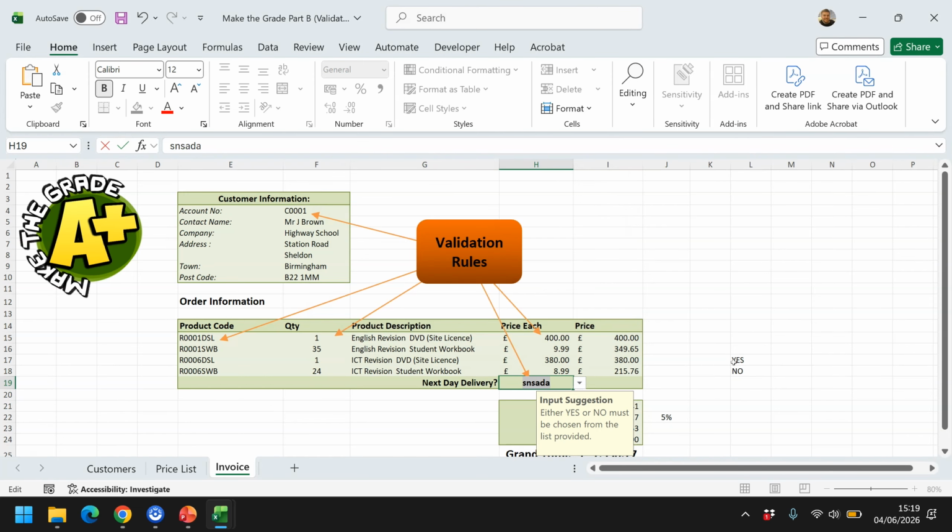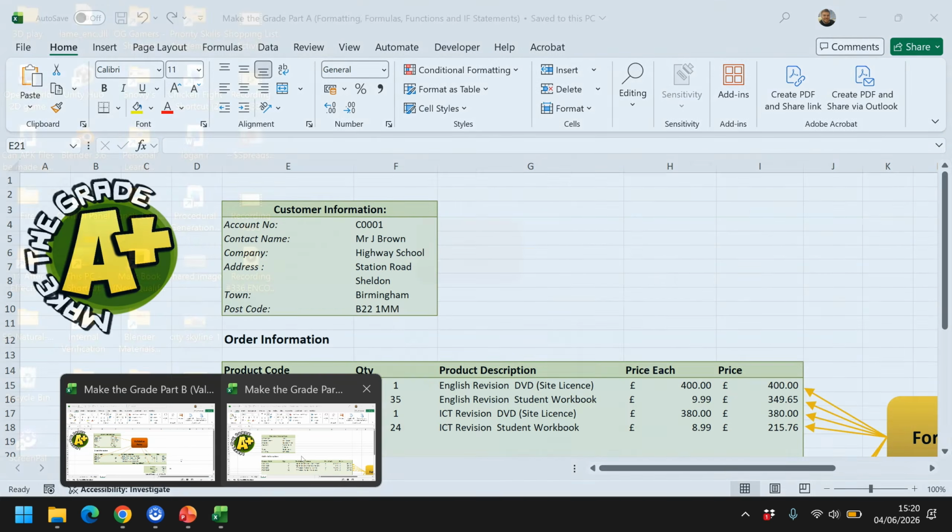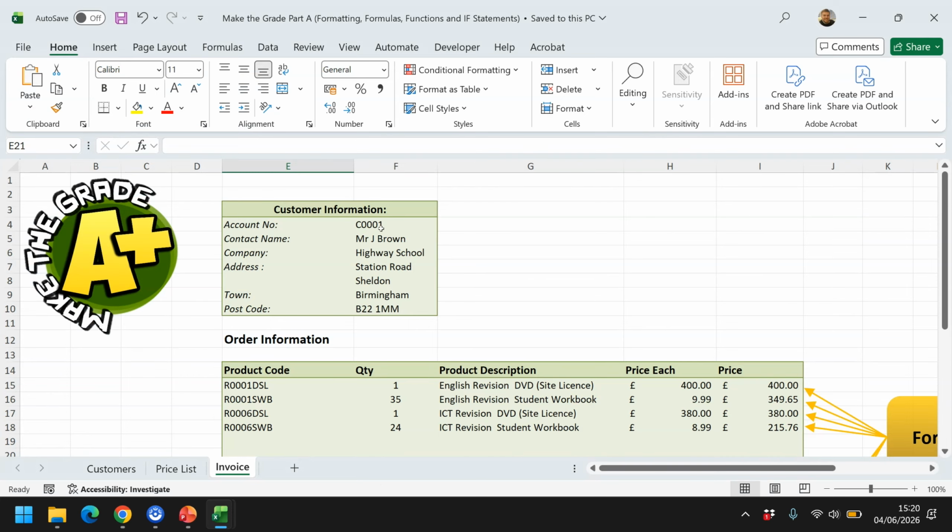So, and you'll notice I got a yes and no over on the left-hand side there. So I'm just going to undo that a second. And in fact, we're going to go back to the spreadsheet we were using earlier because I haven't actually set up any validation on this yet.